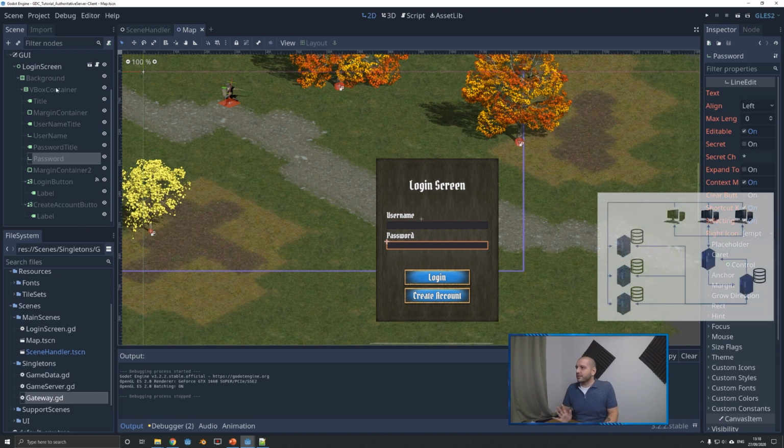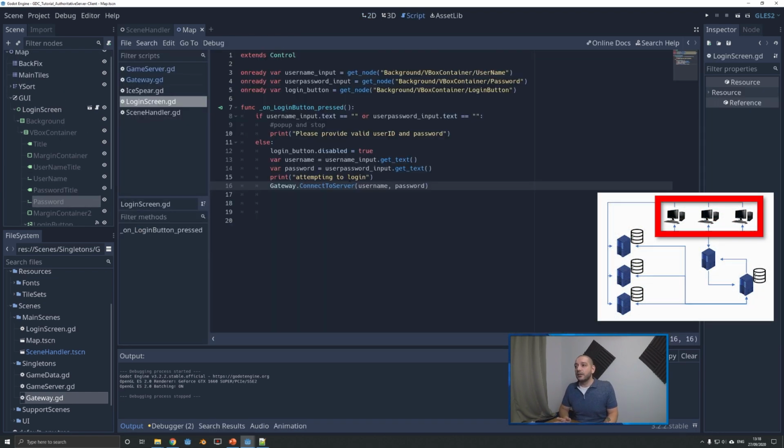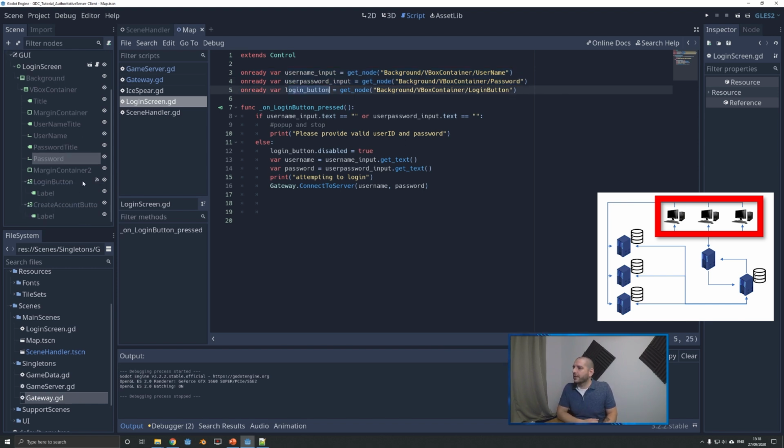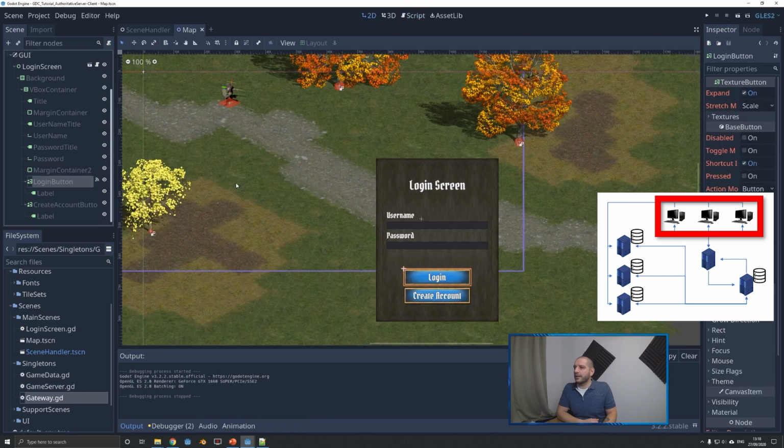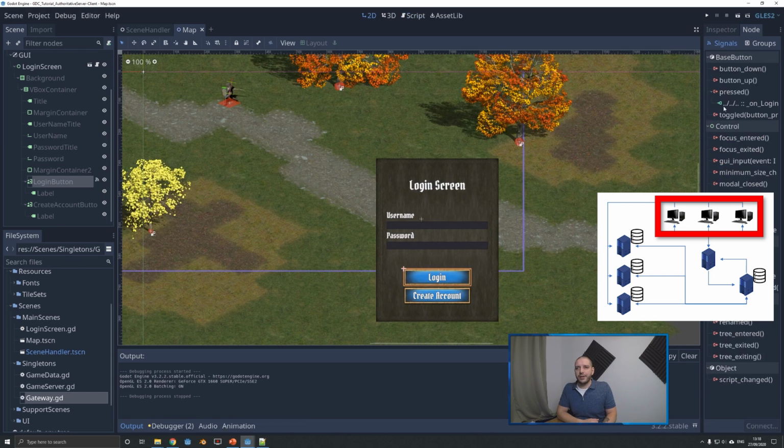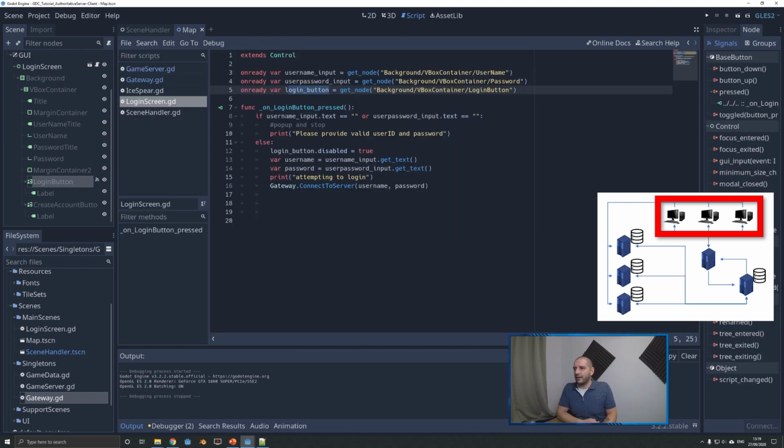So this login screen has a little bit of code, not too much. We define the username input and the user password input, so that is basically the 2 text edits that are going to be typing the text in. And we define the login button. We have connected the pressed signal of the login button, and we've connected it up.